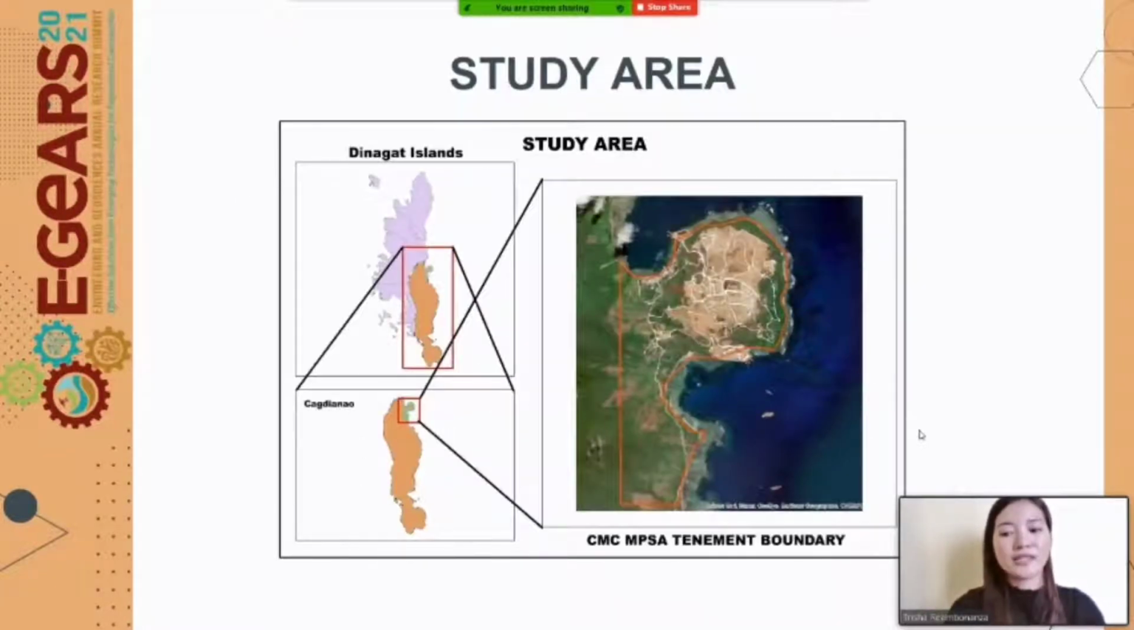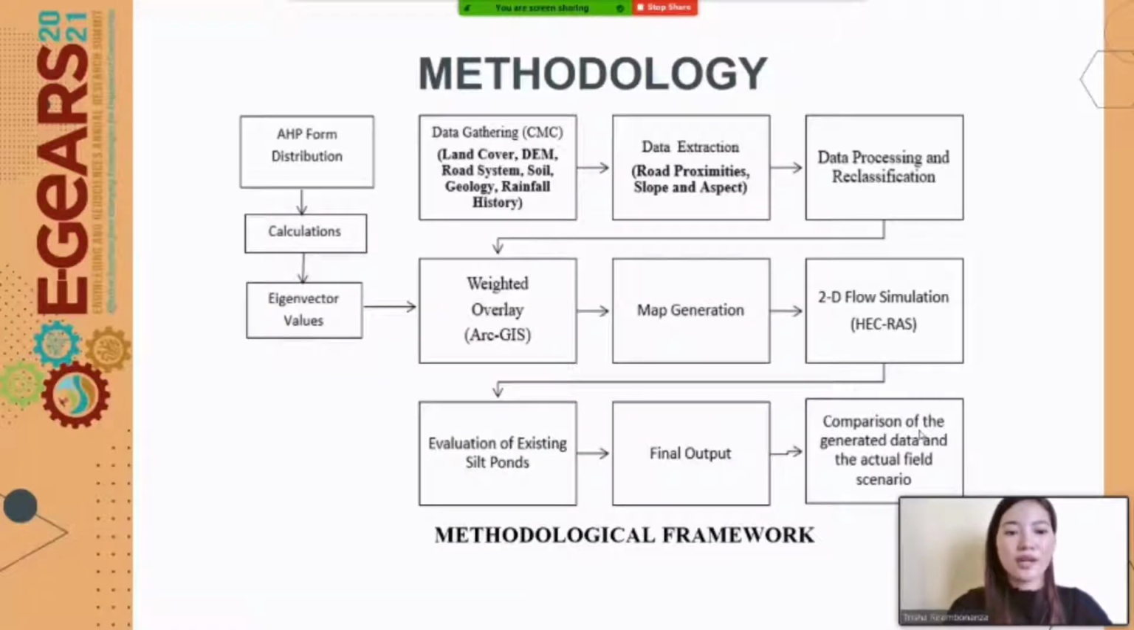So, our study is situated in Cagdiano, northeastern province of Dinagat Islands, with 697,004.81 hectares total area. Its commodities are limonite and saprolite ore, and the area of operation is within the Surigao Mineral Reservation. So these are the processes that we did in order for us to come up with our desired output. To start with, we use the AHP form distribution, its calculation, and the eigenvector values.